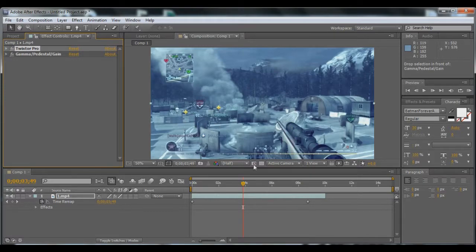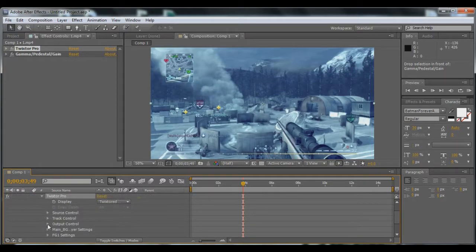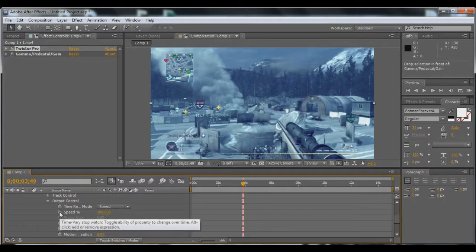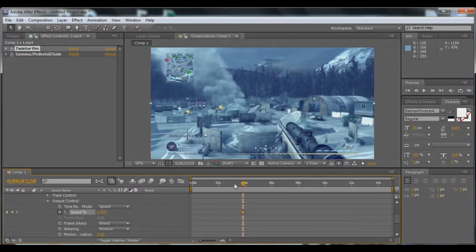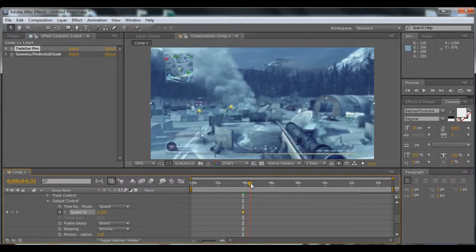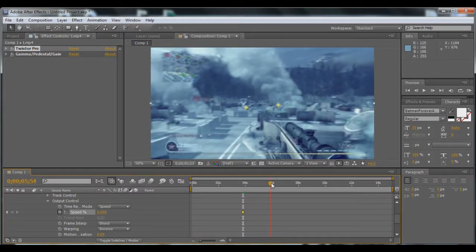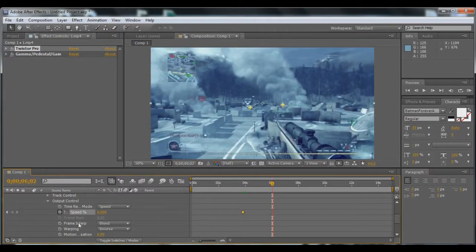Alright, now with your clip selected, open up your effects, Twixtor Pro, Output Control, and see where it says Speed. Click on that little stopwatch, then go forward 1 frame and make the speed somewhere between 5 and 10 for a nice slow motion smoothness. Excuse me, I'm going to go with 6. Then find where you want your Twixtor to end. About 2 seconds is good, so I'm just going to do it up to there, from 4 to 6.